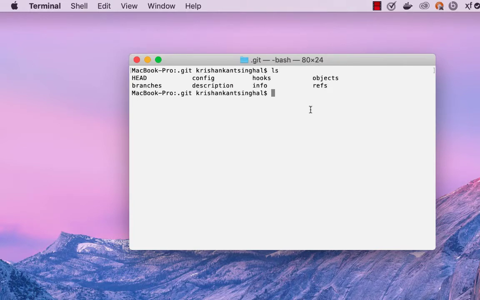When a repository is created, a .git folder is created, and in that .git folder there will be HEAD, config, hooks, objects, branches, description, info, and refs. I will be talking about all these folders once we go in depth, but basically all source control, all version history, logs, and commits are stored in this .git folder. So this is like a journal for your source code, your version history, commits, and all.